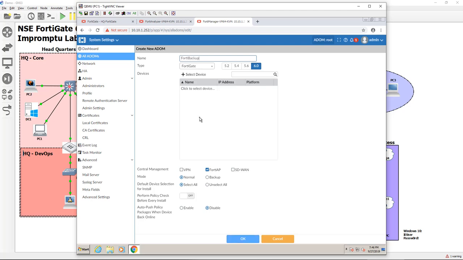FortiBackup. How cool is that? All right, we don't need central management for AP devices. You know what? Let's just turn them on to explore them later on. All right, and it's going to be backup. Watch, they all disappear.